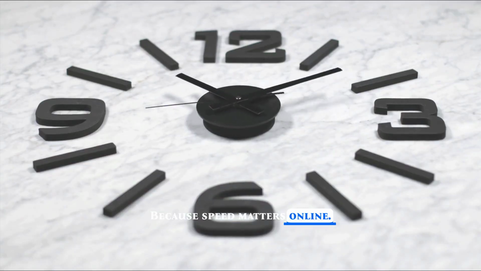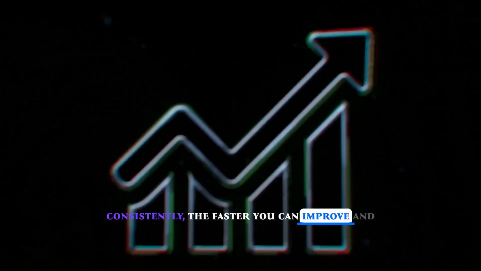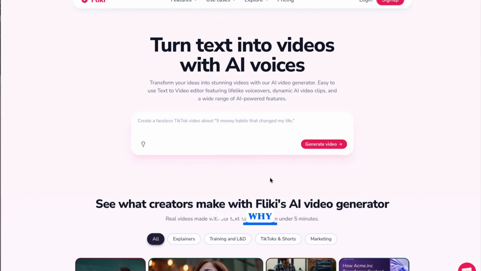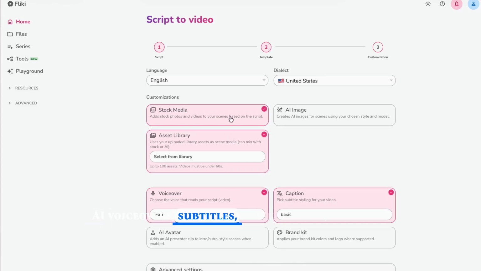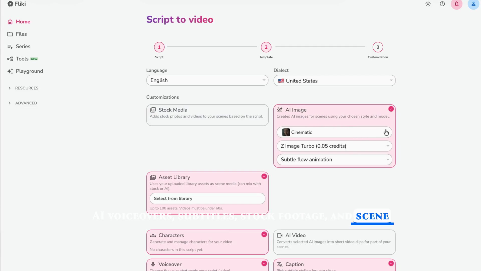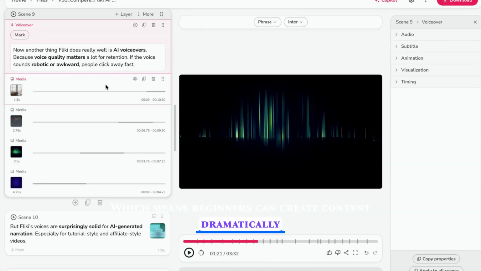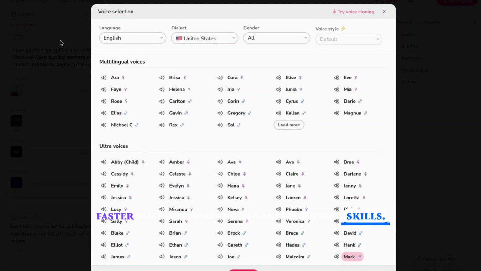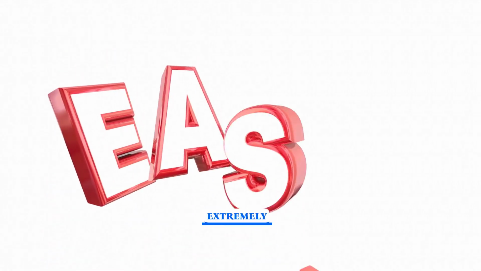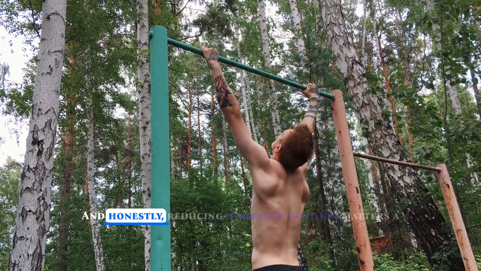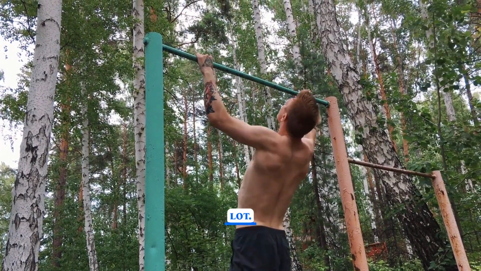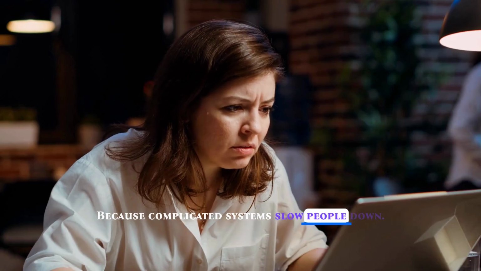Because speed matters online. The faster you can create useful content consistently, the faster you can improve and build momentum. That's why Fleeky stands out so much for beginners. Because it combines AI voiceovers, subtitles, stock footage, and scene generation into one workflow, which means beginners can create content dramatically faster without needing advanced editing skills. That workflow is extremely beginner-friendly. And honestly, reducing workflow friction matters a lot. Because complicated systems slow people down.